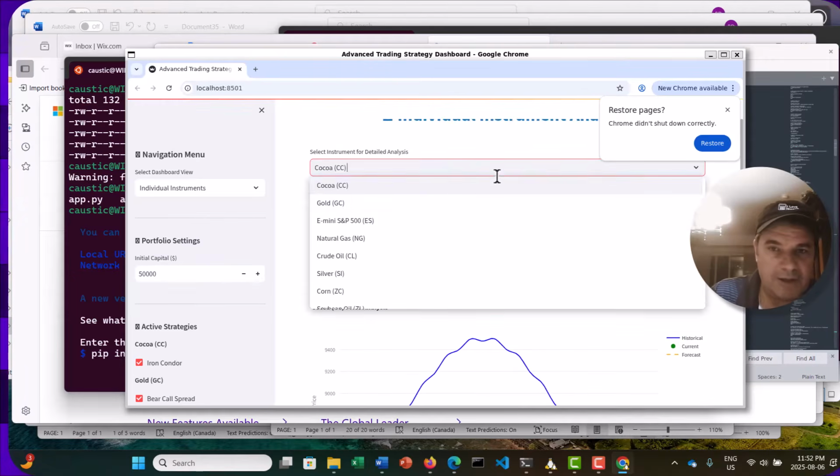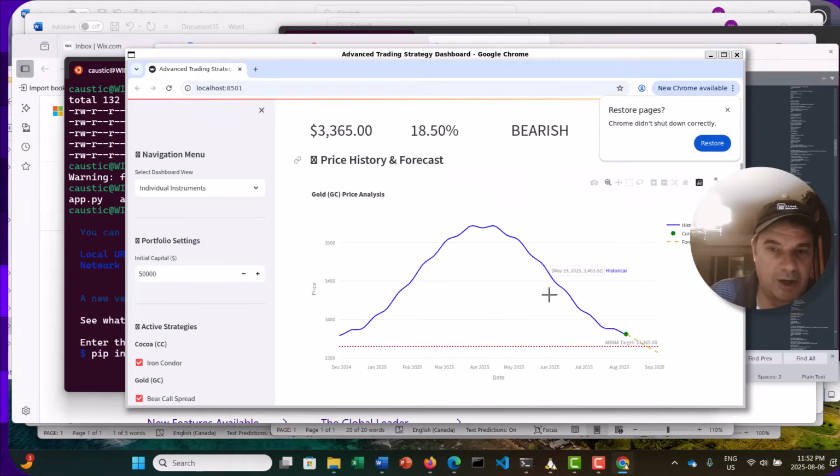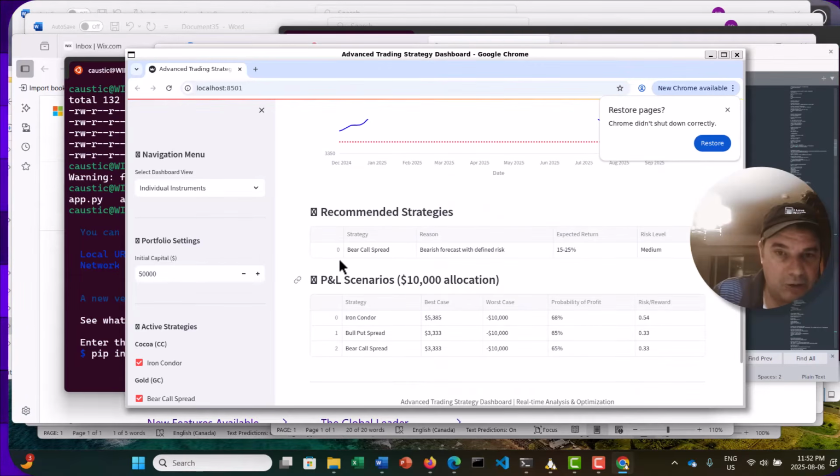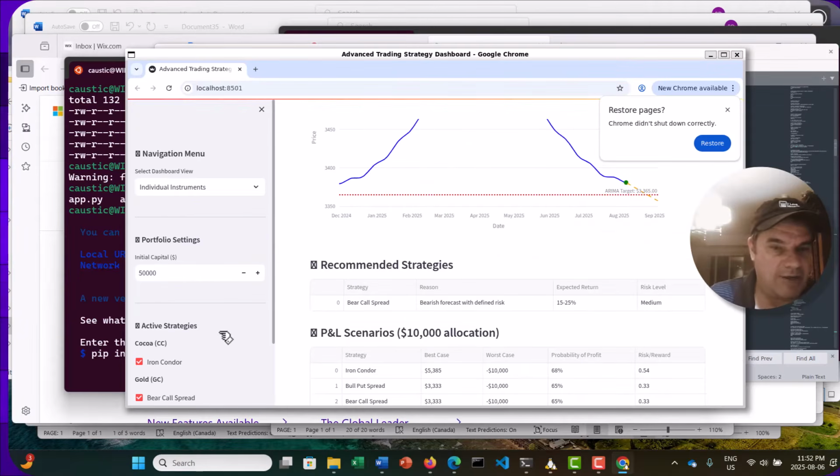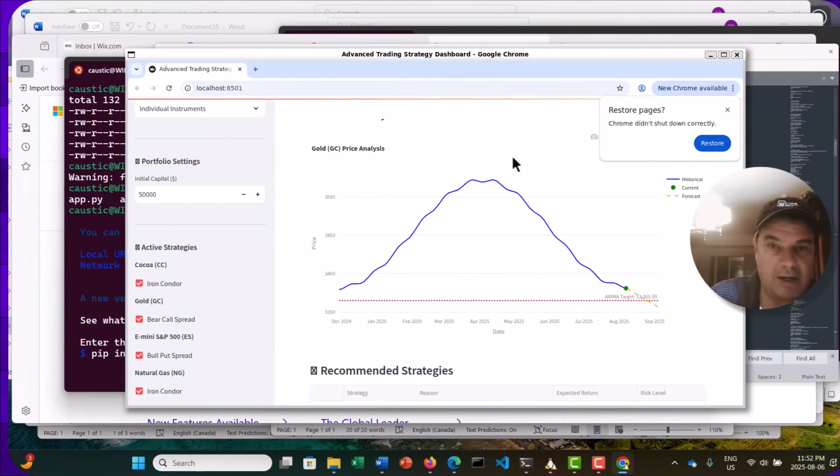Let me show you gold here as another one. Here it's giving you bear call spread, expected profit 15 to 25%. And again, it gives you probability of profit and best case scenario, worst case scenario. I mean, that's pretty good. Again, this is a more advanced LLM that we're using. So I can show you the other ones as well. I think actually, let me show you the E-mini here.